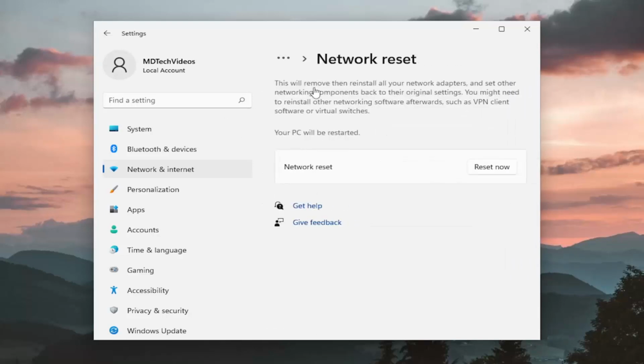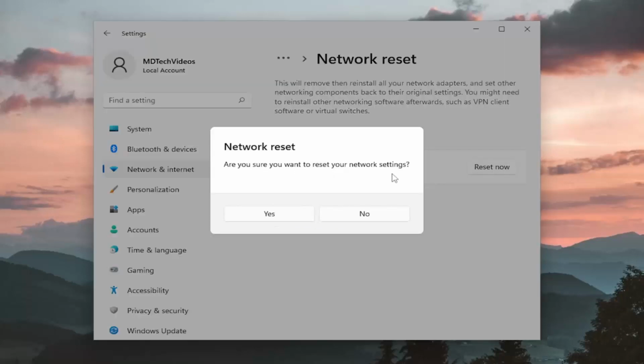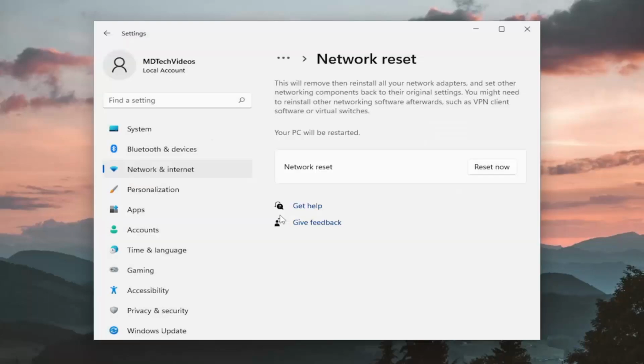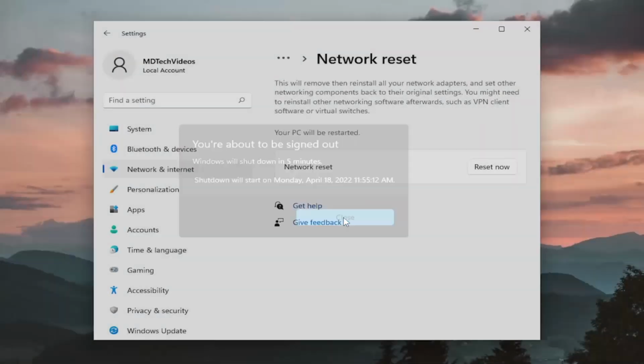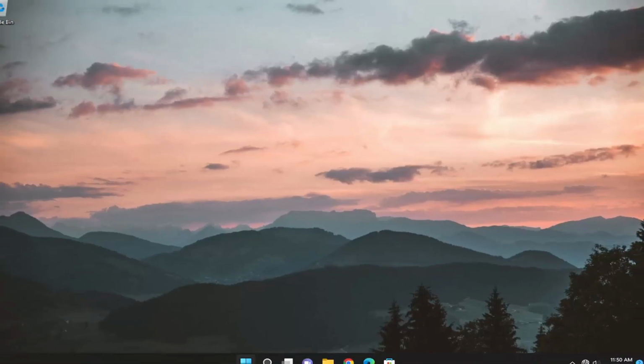So this will remove and then reinstall all of your network adapters and set other networking components back to their original settings. You might need to reinstall other networking software afterwards, such as VPN client software or virtual switches. Your PC will be restarted. Select the Reset Now button. Are you sure you want to reset your network settings? Select Yes. And now you will need to sign out and close out of your system. So go ahead and just restart your device at this time.